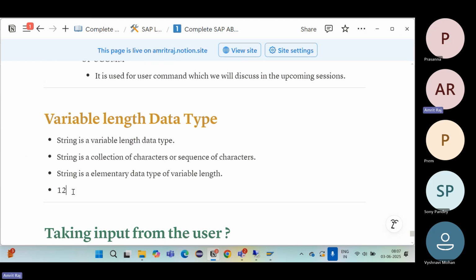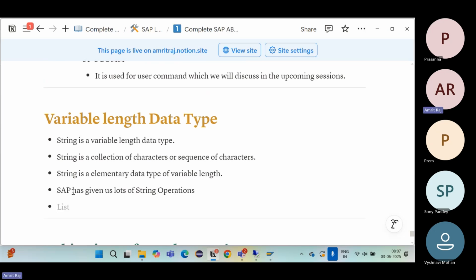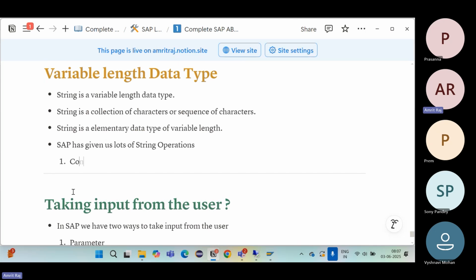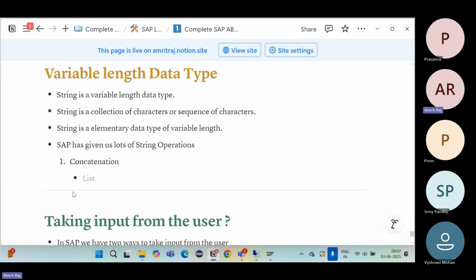And SAP has given us lots of string operations. Here, if you see, there is a concatenation, combining multiple strings together.